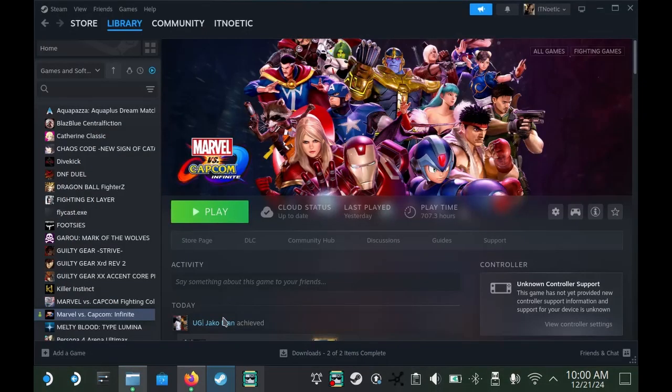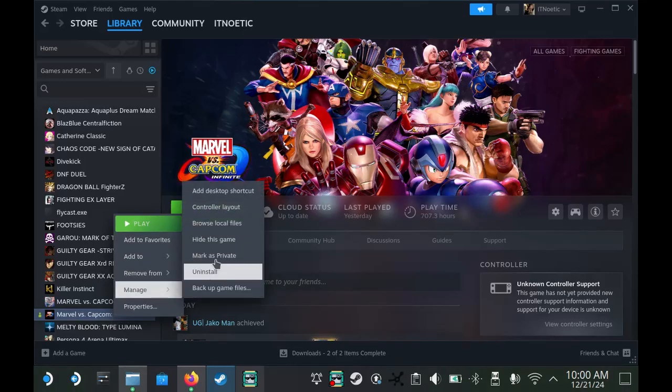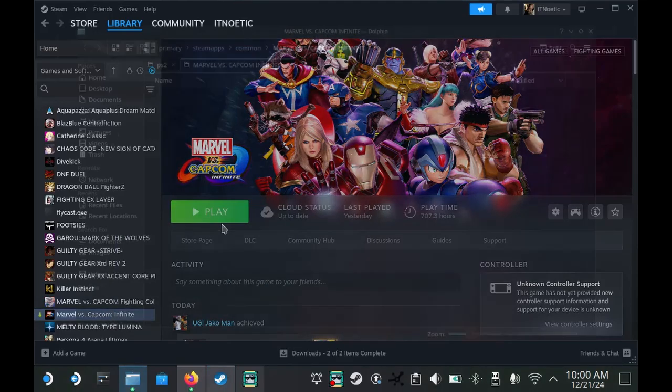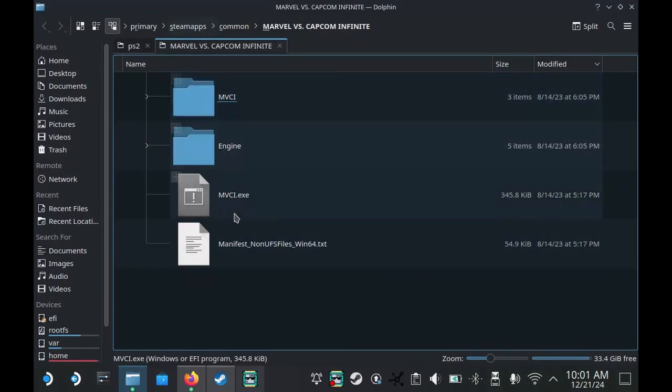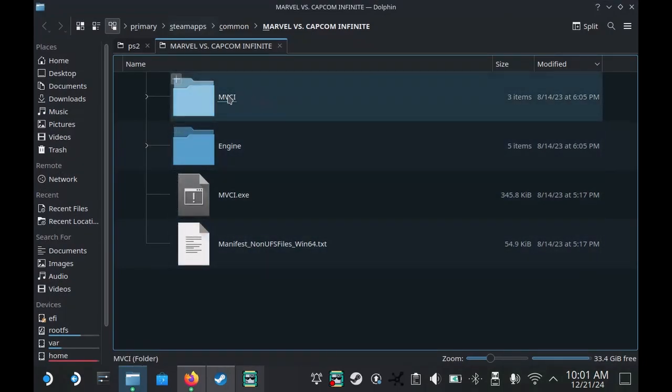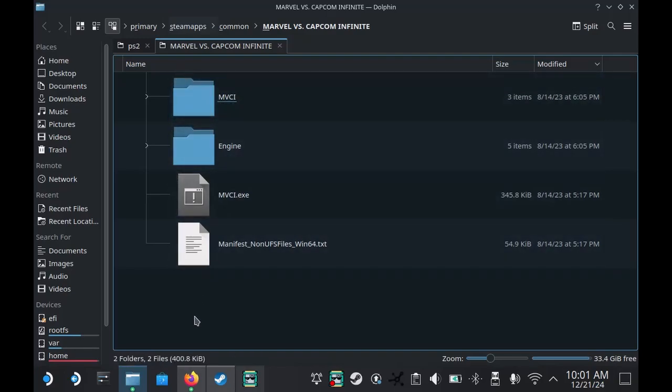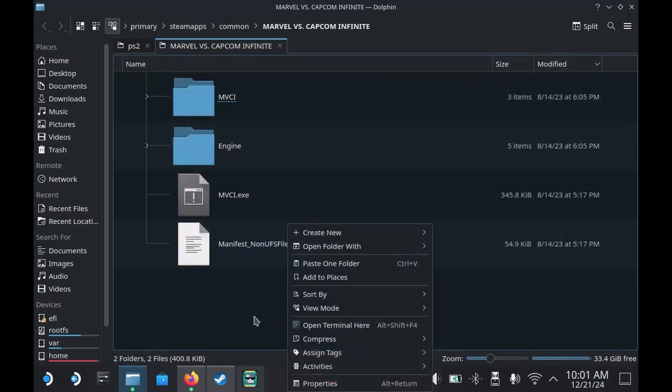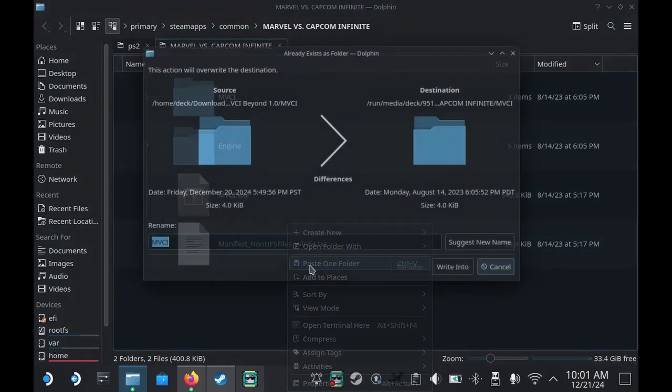And then you go to Steam, right click Marvel vs. Capcom Infinite, go to manage, browse local files. And now you're looking at the installation directory for Marvel vs. Capcom Infinite and you see that it already has an MVCI folder. So you're going to right click inside, not on anything, just inside in like a blank spot in the folder. Right click there and paste.